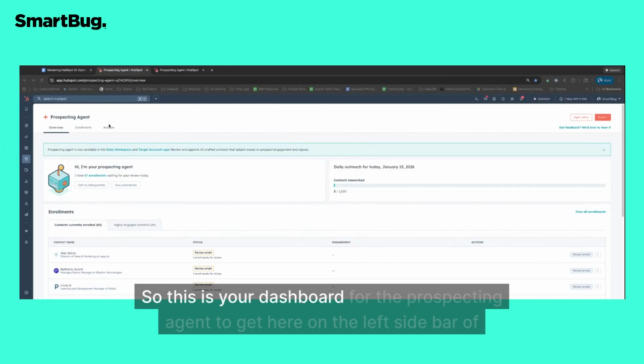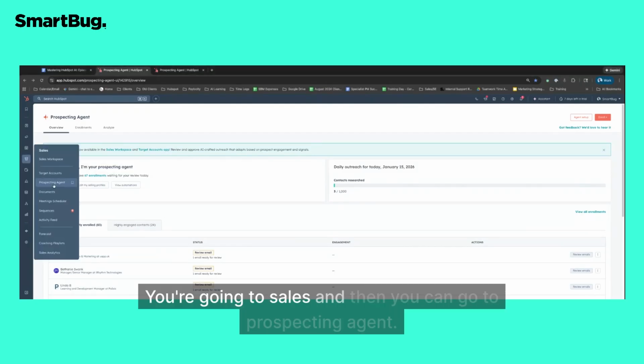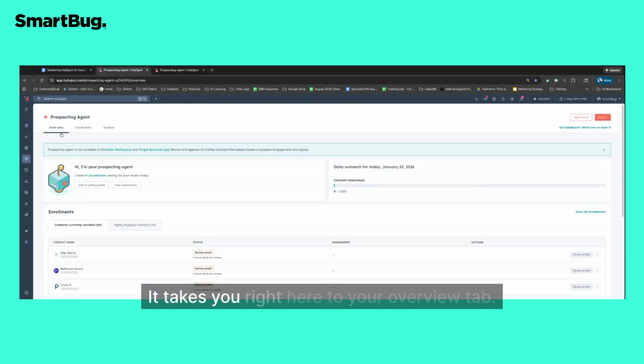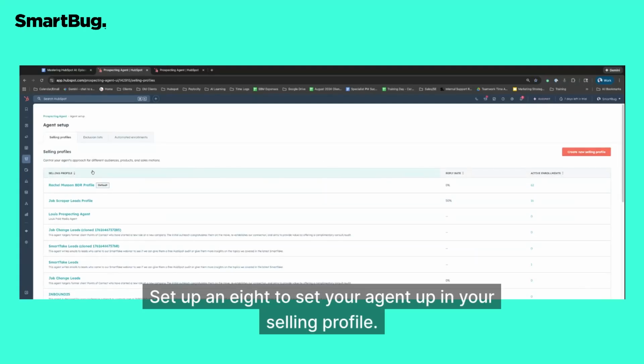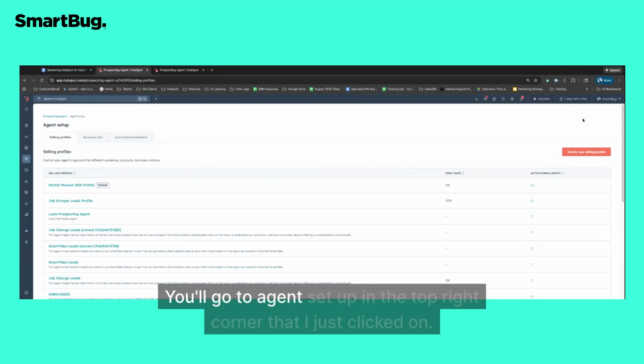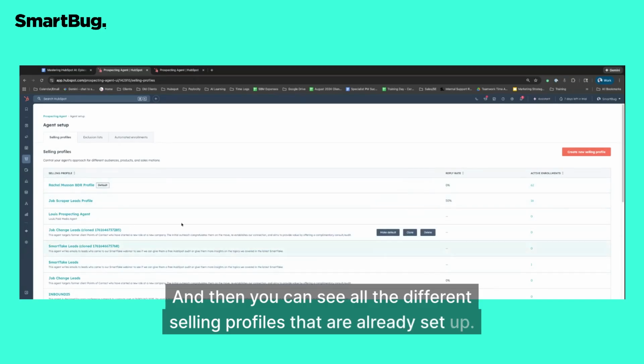So this is your dashboard for the prospecting agent. To get here, on the left sidebar of HubSpot, you'll go to sales, and then you can go to prospecting agent. It takes you right here to your overview tab. To set your agent up in your selling profile, you'll go to agent setup in the top right corner that I just clicked on. And then you can see all the different selling profiles that are already set up.